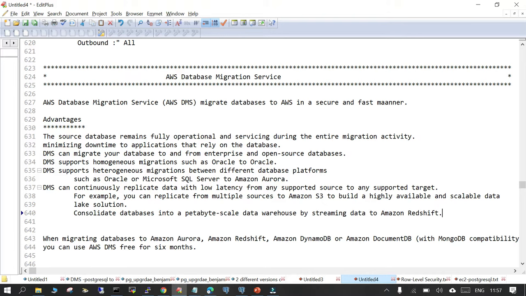The source database will remain operational, and we can minimize the downtime, so that during the actual cutover, the database will be shut down once the replication is completed onto the target RDS, and then the switchover will happen.